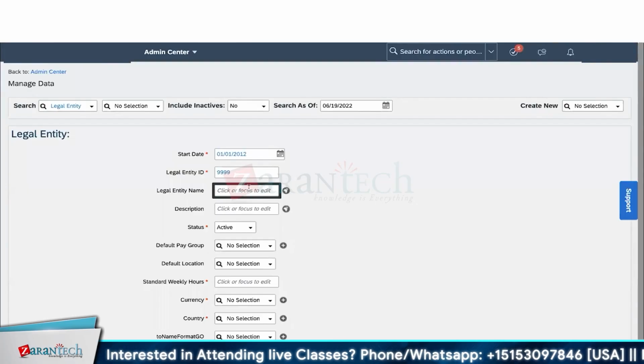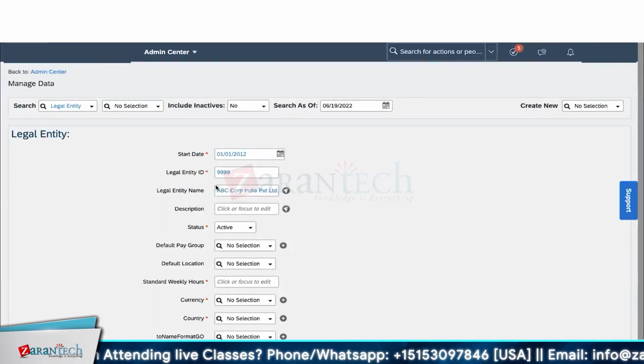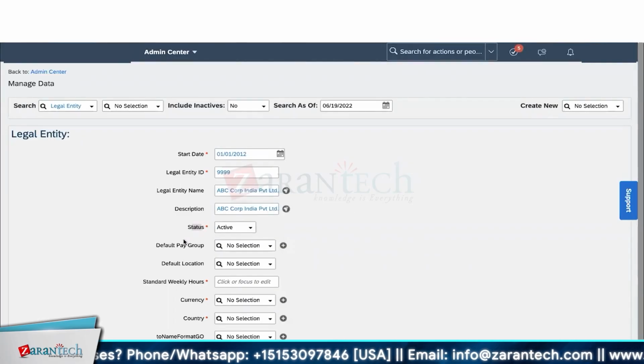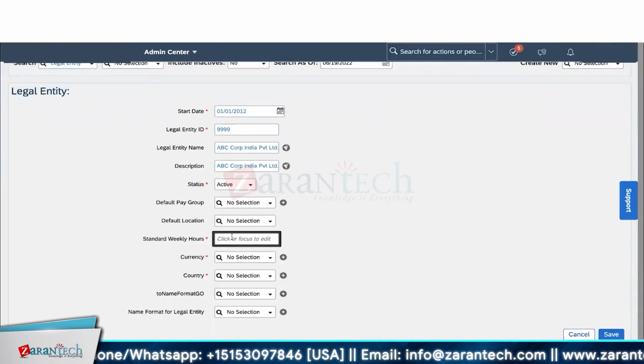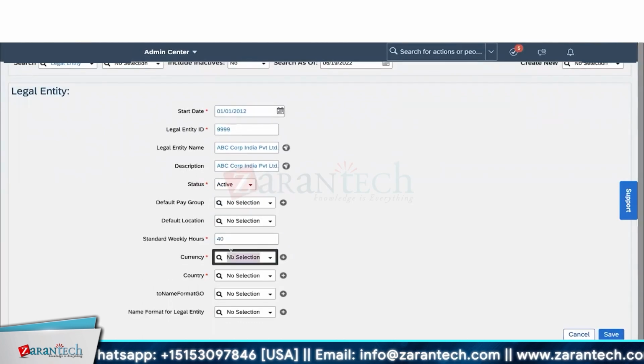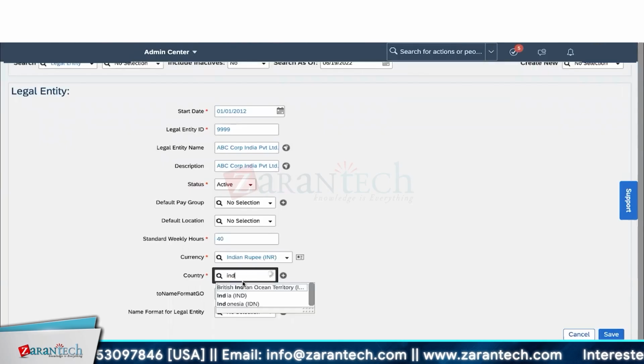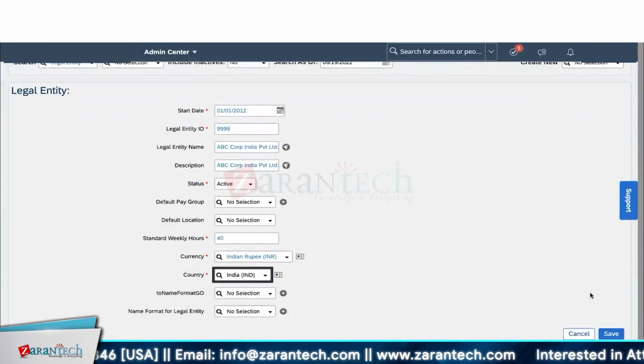For the legal entity name, let me just name it something, ABC Corporation India Private Limited, and then the description in a similar way. Status as active, and then the next important fields, weekly hours and all, we can maintain like this. Currency in which it operates is the Indian currency. Country is India, as it's an Indian run business. All these important fields we can maintain, and click on save.